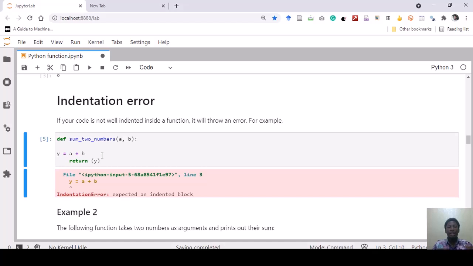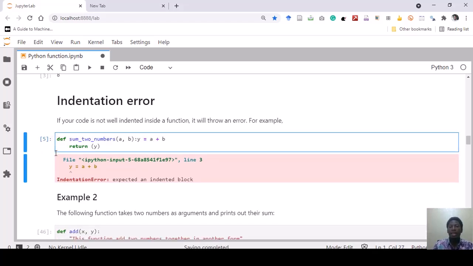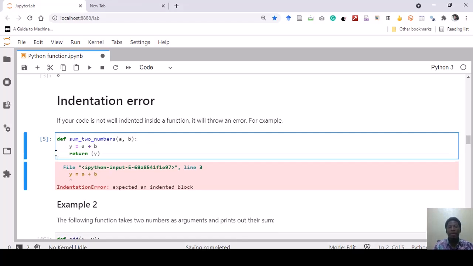So if you don't indent your code very well, you may have an error like this. So let me correct this error. What I will just do is put it in this place and then press the enter key on my keyboard, and now it's well indented. As you can see, I have saved the result of A and B into Y, and then I use return to return the value of Y.